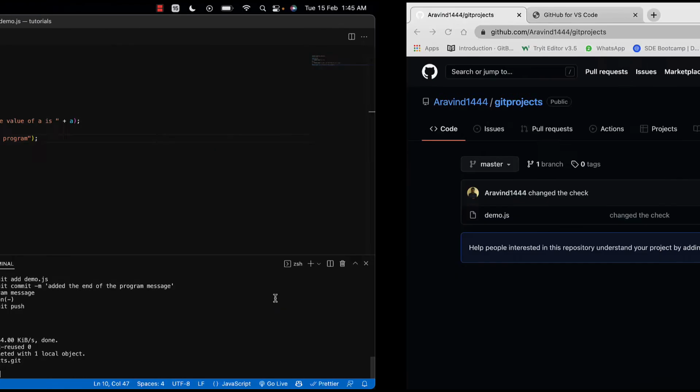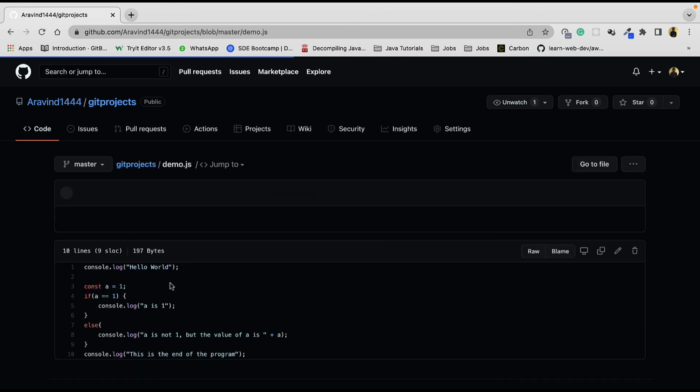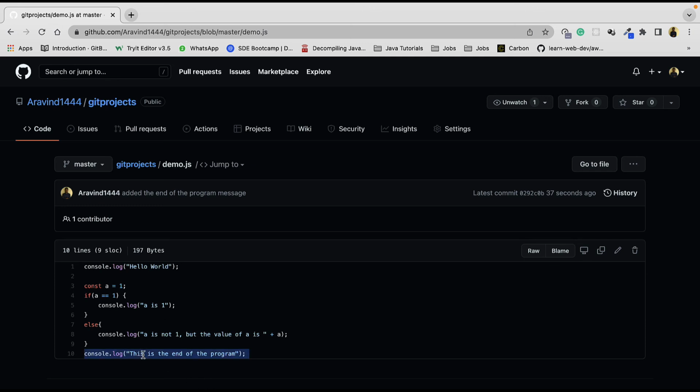Okay, now let's come back to here. As you can see here, the previous change was 7 minutes ago. I'm going to reload it. As you can see, the previous change was 29 seconds ago. Basically the commit message, added the end of the program message. If I open this particular thing, you can see it over here. That is, we have that particular last message that we added.